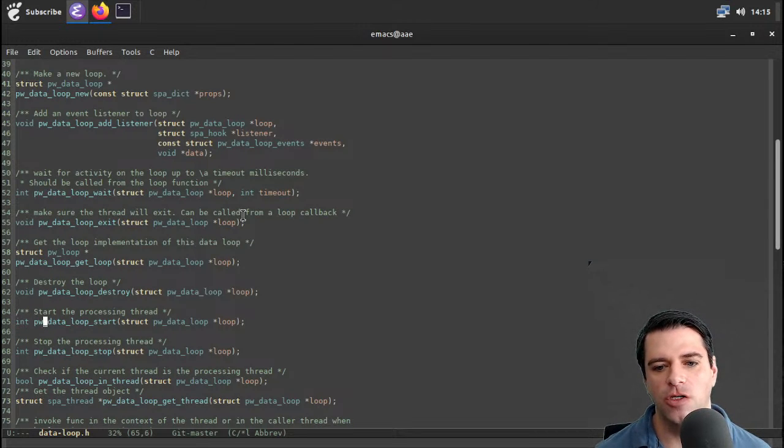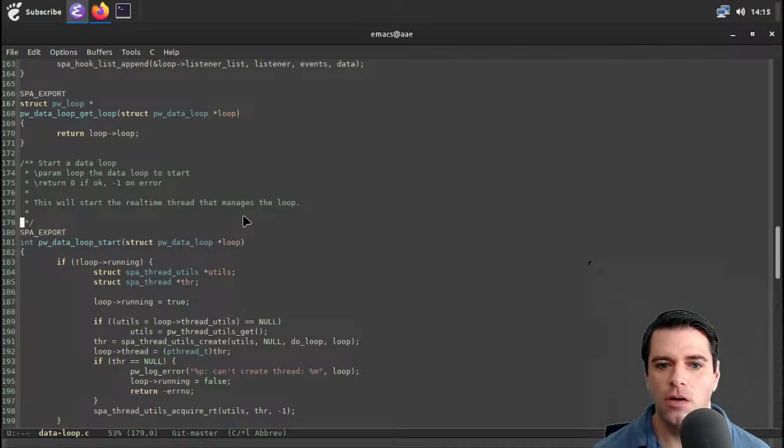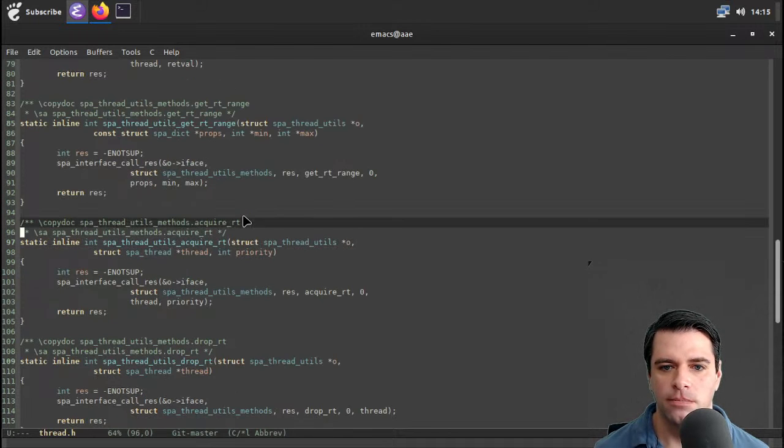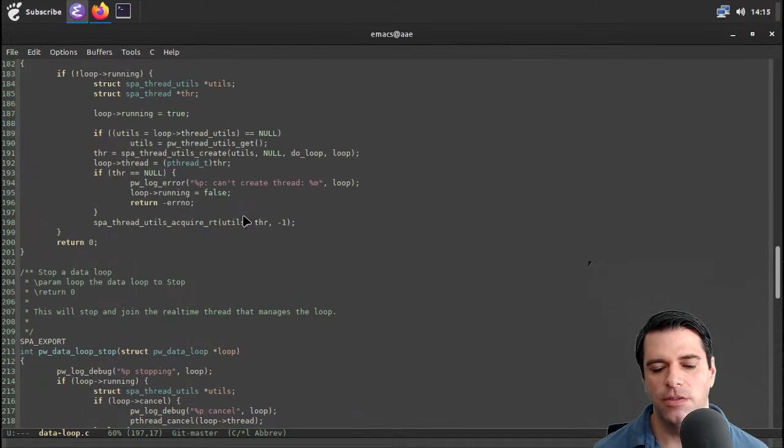But again, these should all just be calling out to the spa, right? Oh, no, this looks loopy. If loop is not running, yeah, okay, then we do some spa stuff. We set loop running to true, etc. Spa thread utils require real time. I guess this is for getting real time stuff.